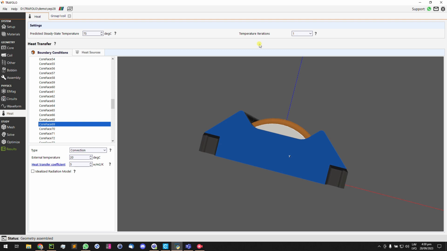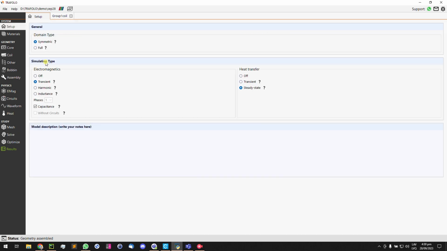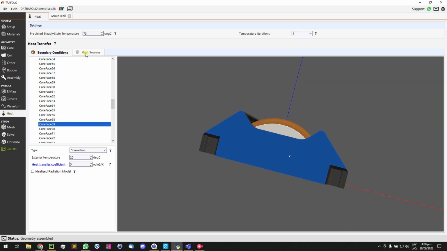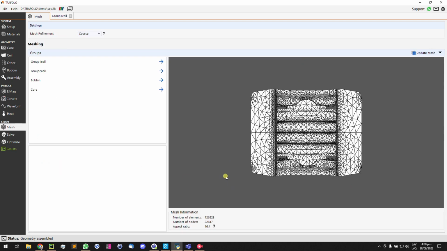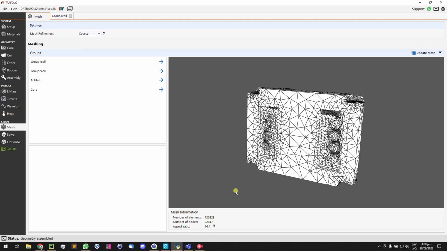Then if you choose more iterations, it will automatically start updating the temperature and feed it to the electromagnetic solver. Okay, so if you have electromagnetics disabled, then there would be an additional option for heat sources. So you could tell the software that I have, for example, 10 watts in windings and 5 watts in the core, and then you would have a pure thermal simulation. So you can do those simulations very easily as well.